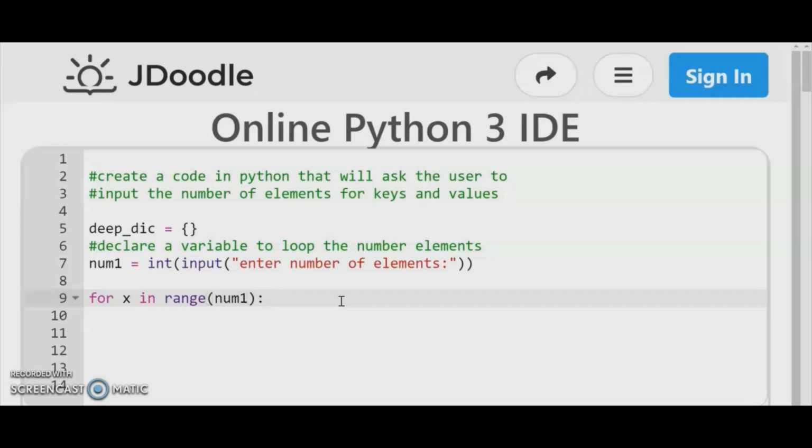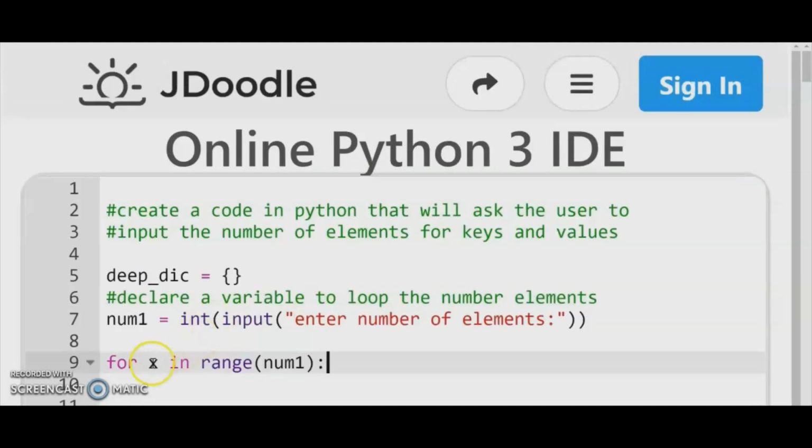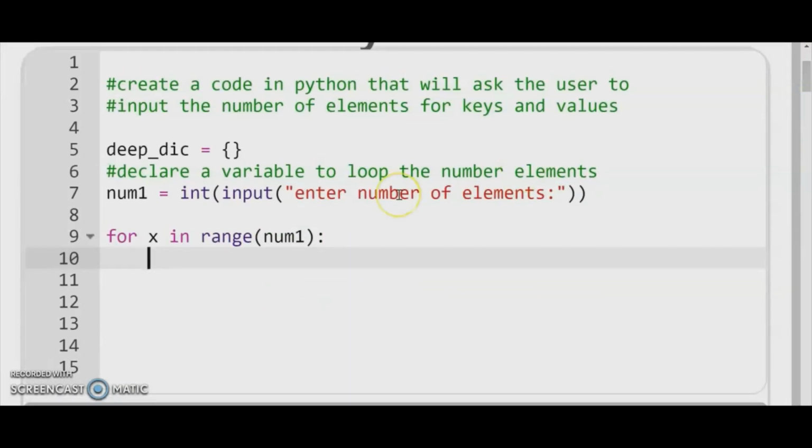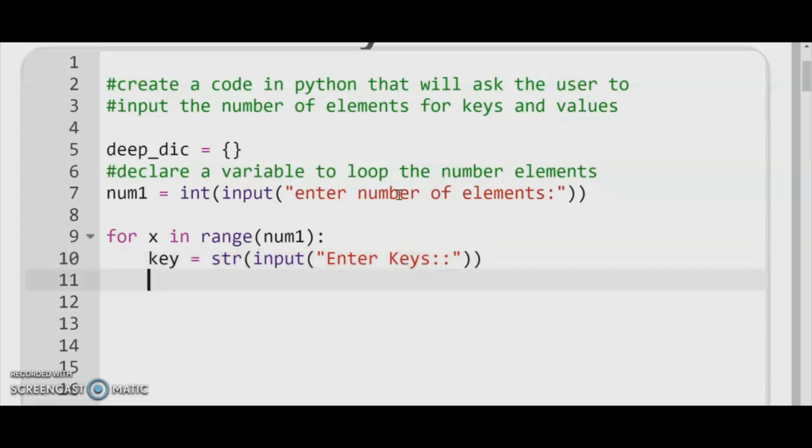What's the purpose of this statement? Because we are here to count the number of inputs in num1. All right. So from here, of course, we need now to ask the user for the keys. Okay. So we have here key equals to, let's say we have str. So key is of course the field name, so enter keys. Okay. Then we have to enter the value. Str input, then we have here enter values. Okay, that's it.